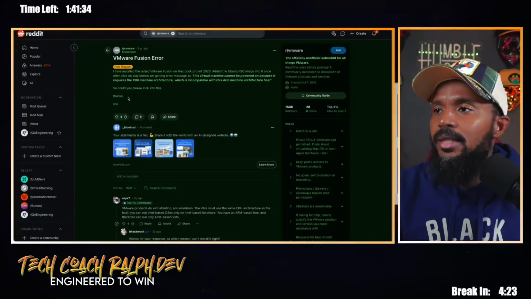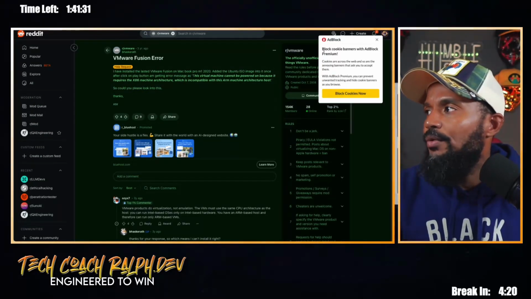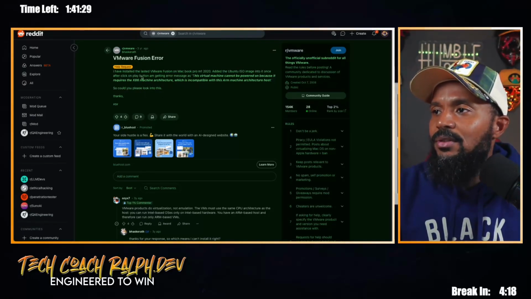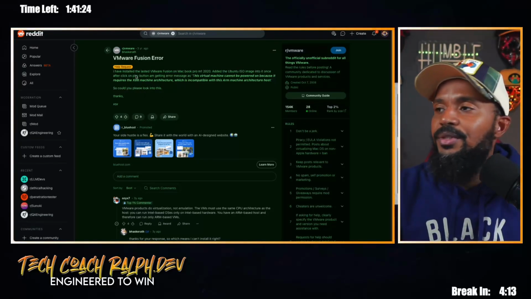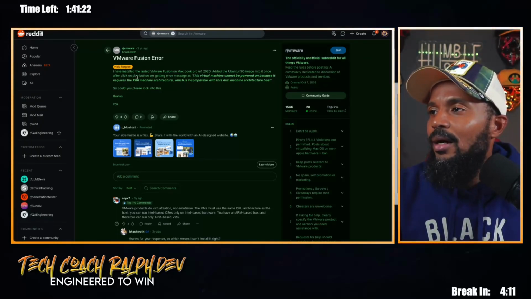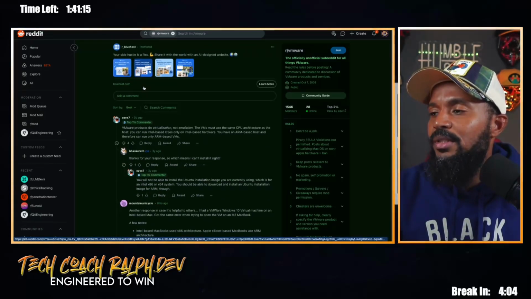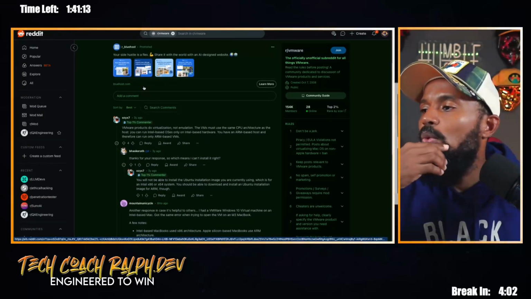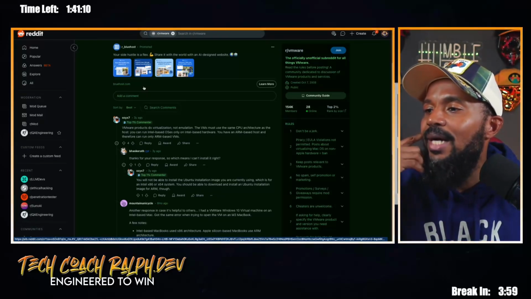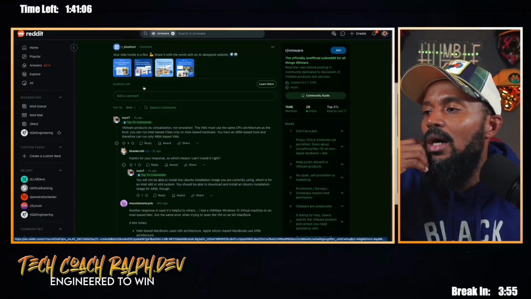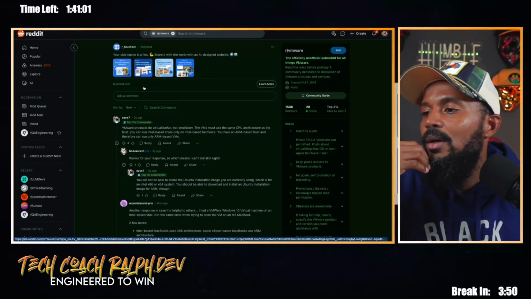Well, let's take a look at this Reddit post over here. It says I have installed the latest VMware Fusion on MacBook Pro. Okay, got that. VMware products do virtualization, not emulation. The VMs must use the same CPU as the host. You can run Intel-based OSs on Intel-based hardware. Okay.